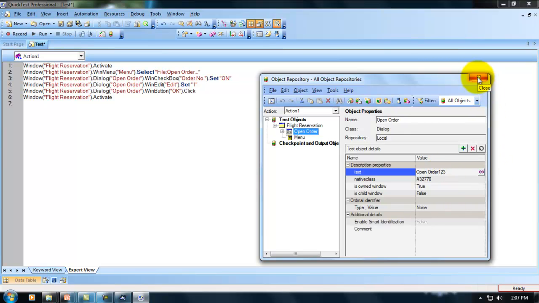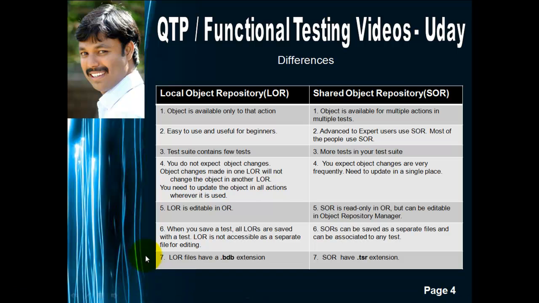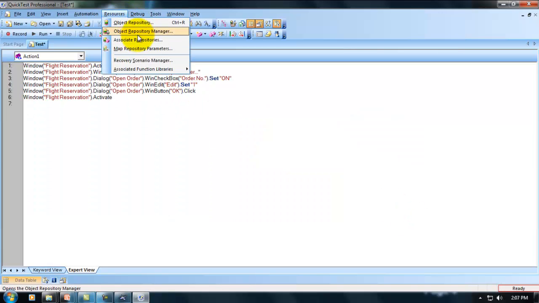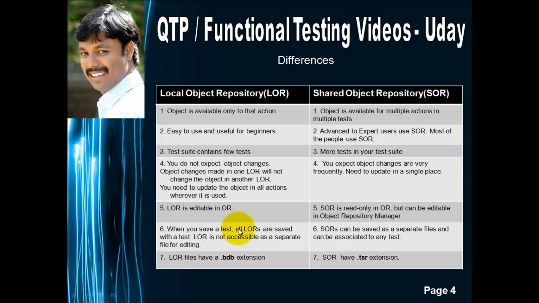But if you are using a shared object repository, that is not possible because the object repository will be in read-only mode. So a local object repository is editable in the object repository, whereas a shared object repository is read-only in the object repository but can be edited in the object repository manager. There is another tool in QTP, the object repository manager, where we need to give the shared object repository path. After that we can edit the shared object repository objects. When you save a test, all object repositories are saved with the test. A local object repository is not accessible as a separate file for editing.